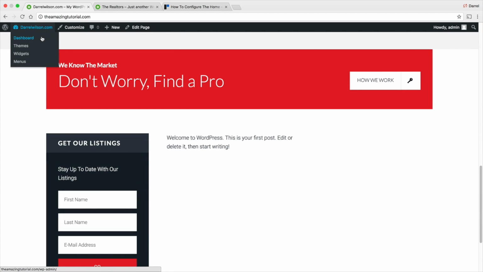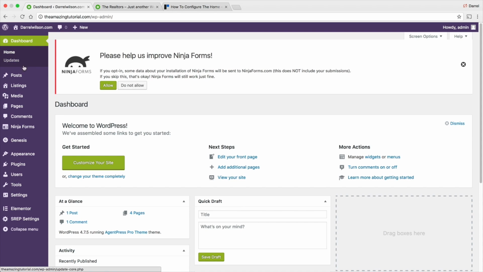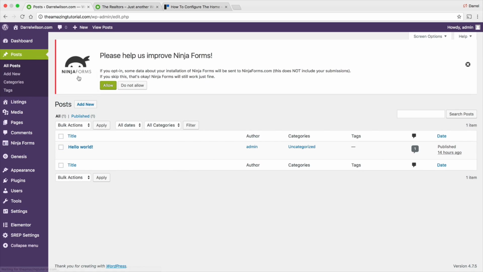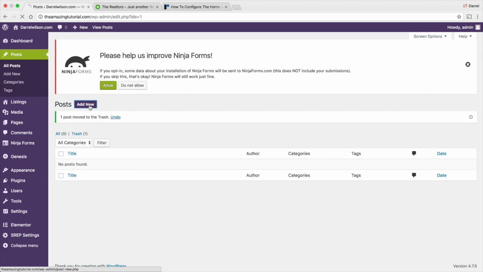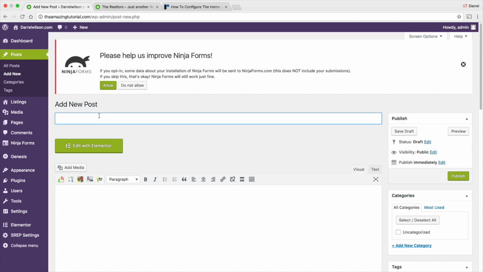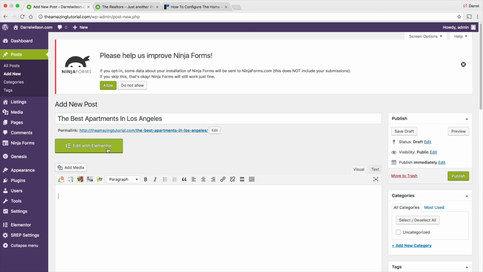So over here under our dashboard, see where it says posts? Go to all posts. Now this one right here is default with WordPress, so it comes up automatically. So I'm gonna go ahead and trash this. We don't need this. And I'm gonna go ahead and click on add new. And we're gonna make a new post. So basically you're blogging at this point. I'm gonna do like the best apartments in Los Angeles. Now you see where it says edit with Elementor.